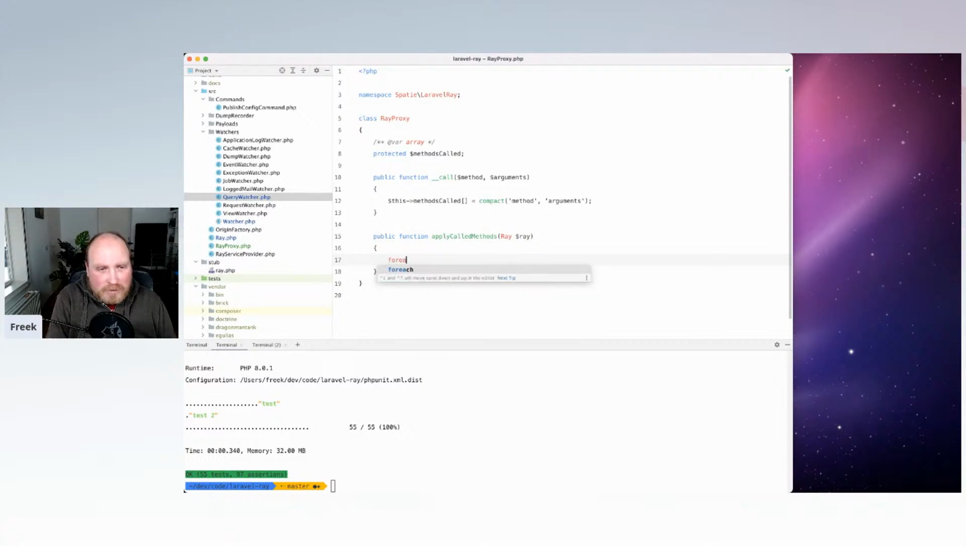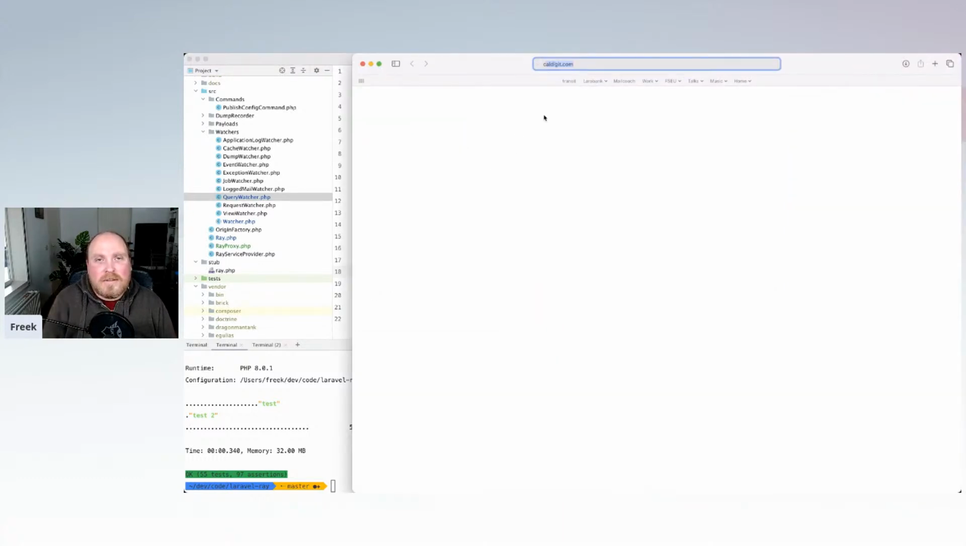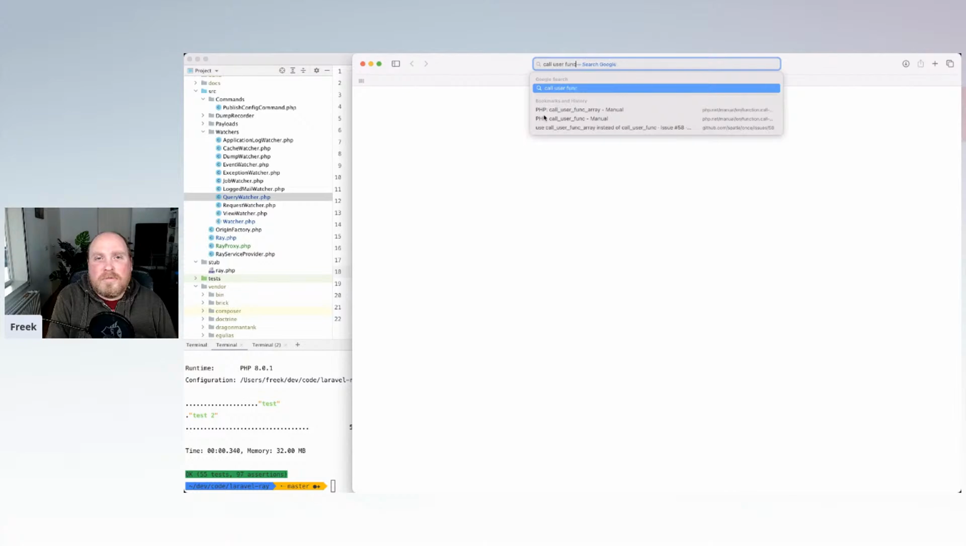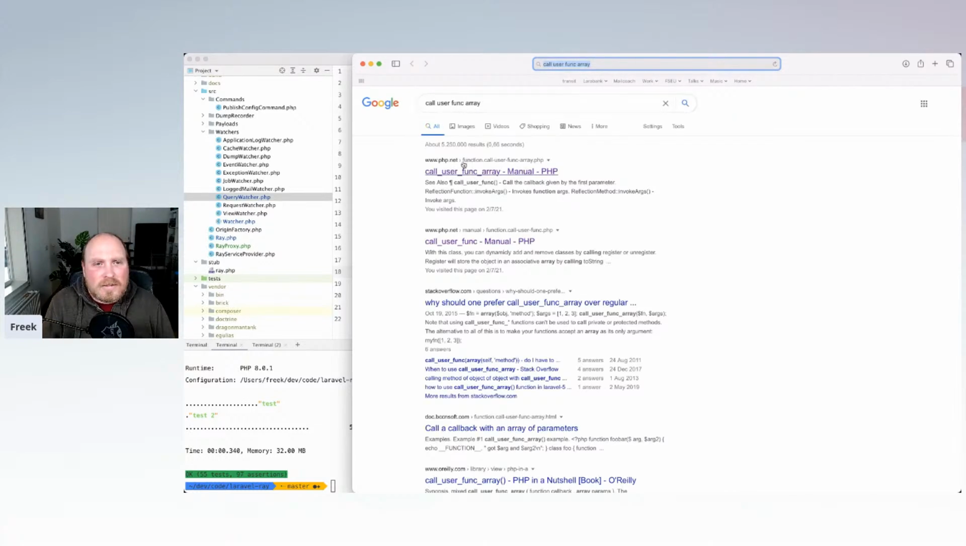Now we are going to loop over those methods, right? For each, this method's called as methods called. Then we should call it on that Ray instance. Is that call user func? Is that the funky way of doing it? Call user func array, I guess.